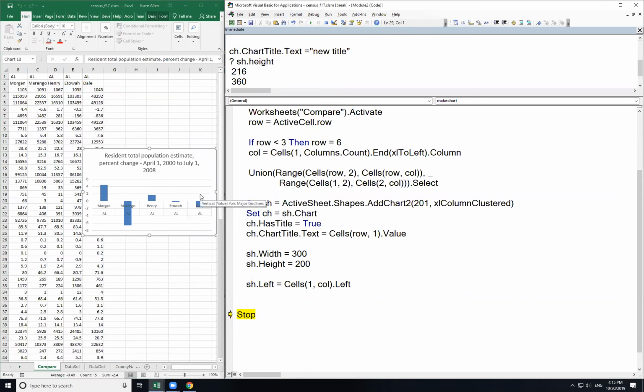Oh, I don't want the left of the column. What do I want? The right of the column. There's no right property. You can't just ask for the right of a column. Oh, I could ask for the left of the next column over. Or I could ask for the left of that column plus the width of that column. Those two would give me the same number. So I like the column plus 1 here better. Left of the column plus 1.